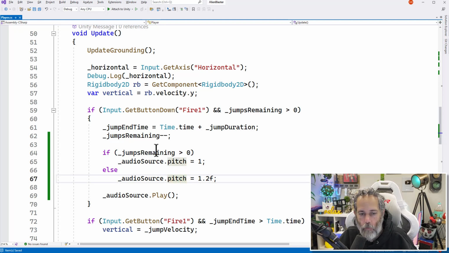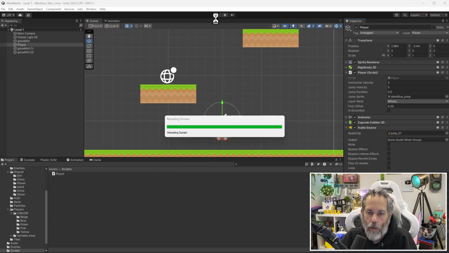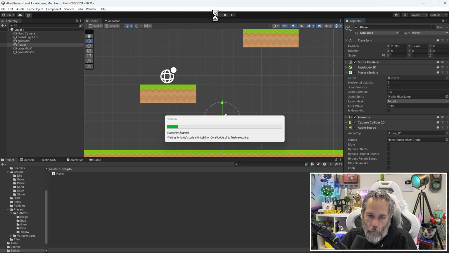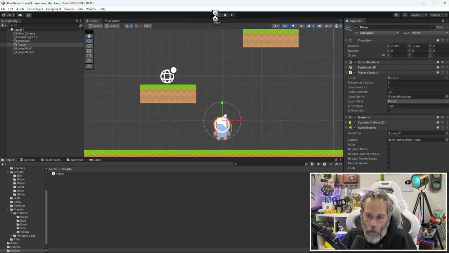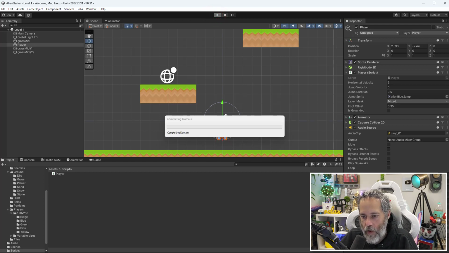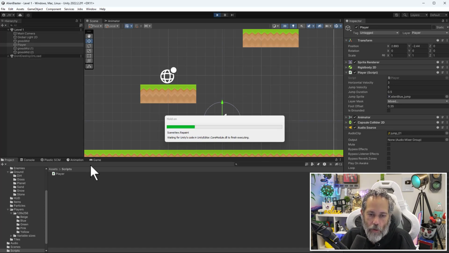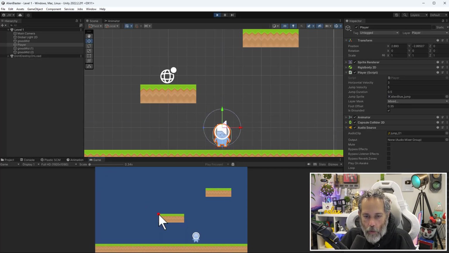So now when we have more jumps remaining, it'll give us that normal sound until we're on our last jump that'll be slightly higher pitched. Let's go try that out. Make sure that you saved and let it reload our code. And we'll play and watch that pitch value in here too, because that's going to change. You're going to notice the pitch value visually changing as we hear the effect when we jump. So we click.